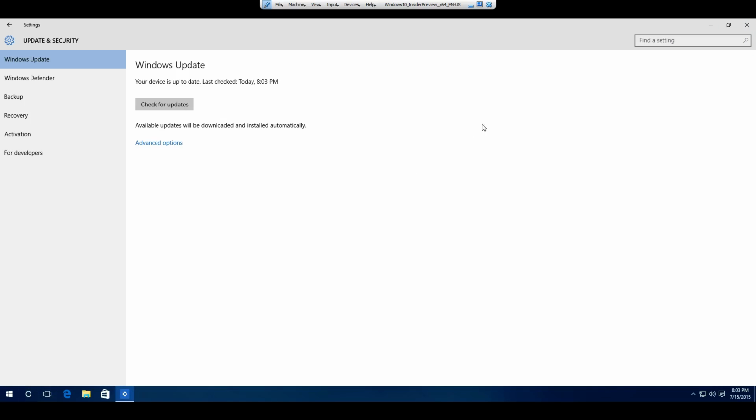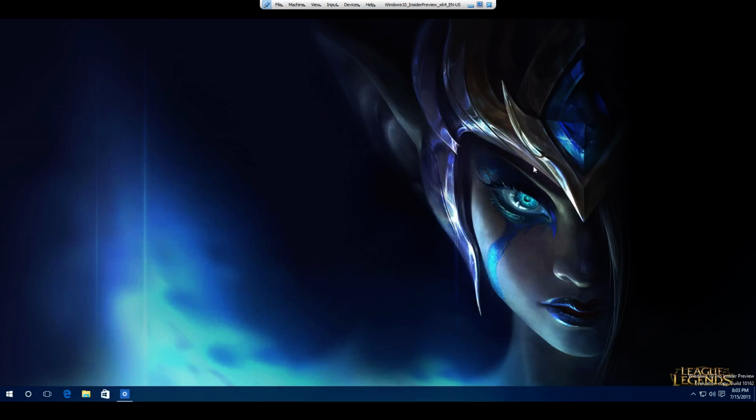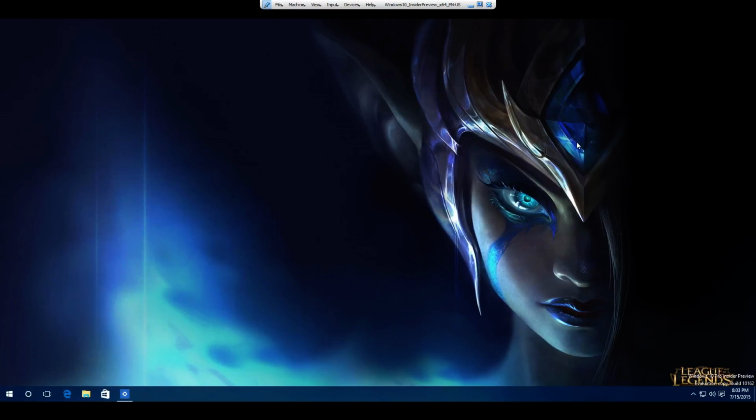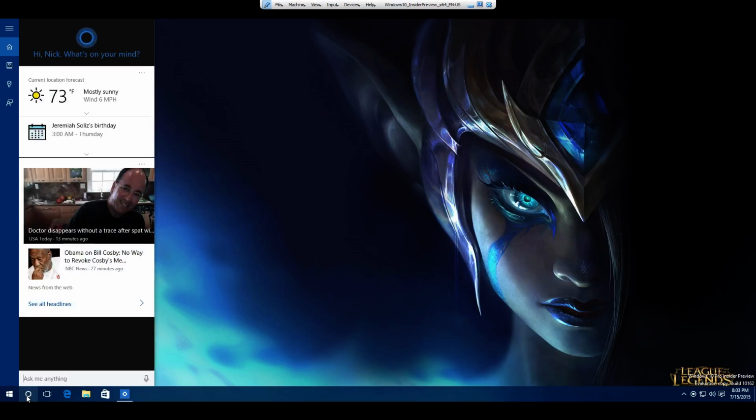Oh yeah. What else do we add here? So yeah, Netflix is on second virtual machine. They added over here on the left this little round circle, which is Cortana, and I've already told her my name, so she comes up and says, "Hey Nick, what's going on?" Brings me a whole bunch of relevant information.